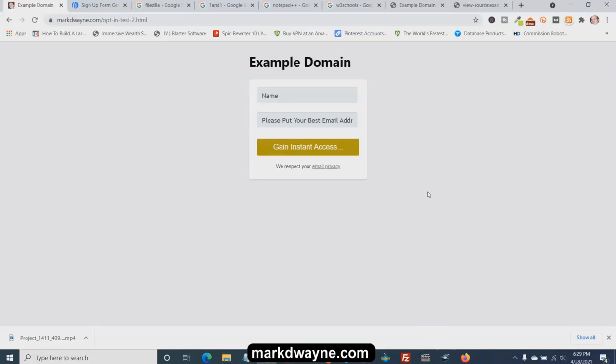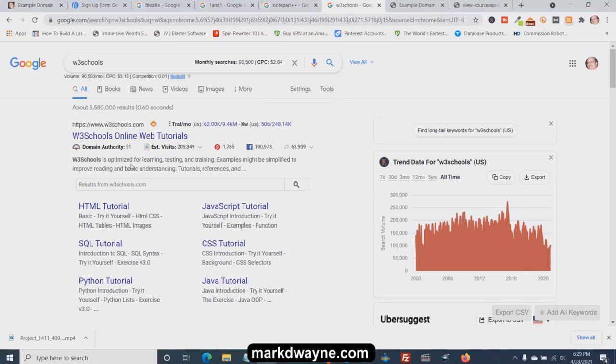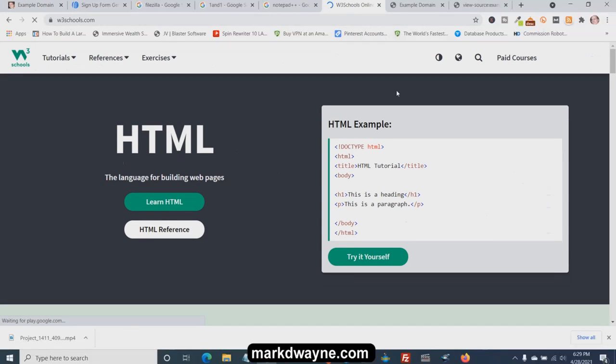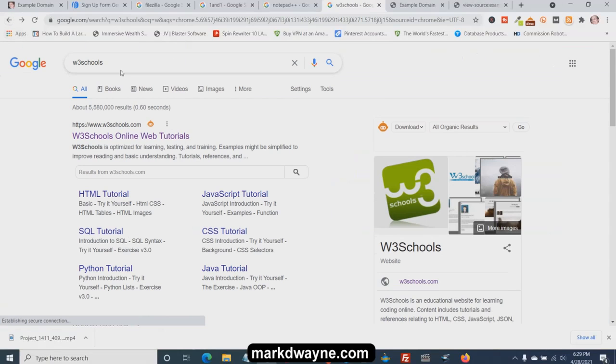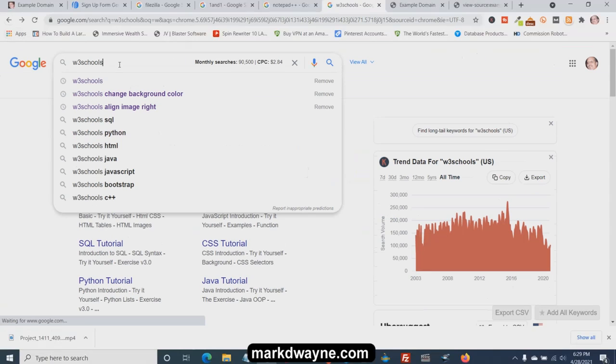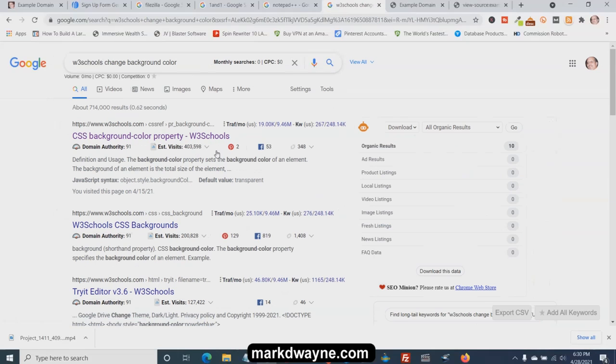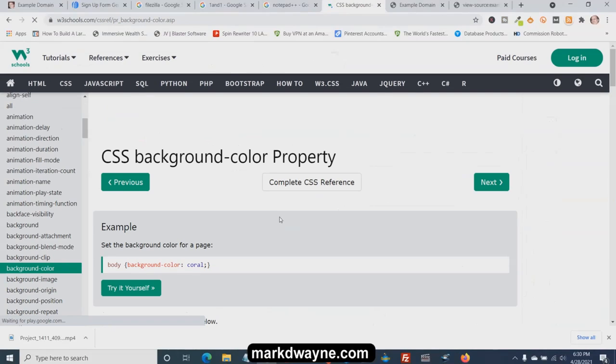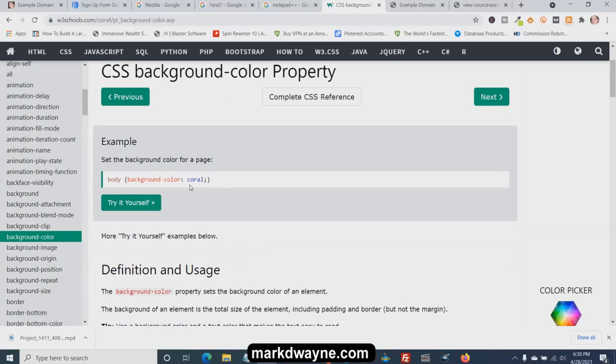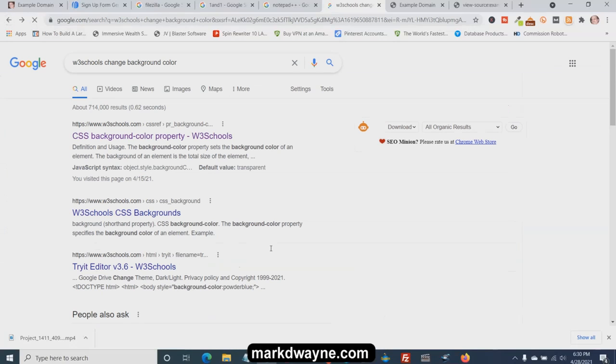Now we can change the background color. And there is a website that you can go to. It's called W3 Schools. Okay. And if you go there, you know, that's not what I wanted. Okay, we'll just go, you know, change background color. That's what I wanted. Change background, W3 School, change background color, and then it will take you and show you how to get the code for the background color. Okay, or the text color is really what I want.